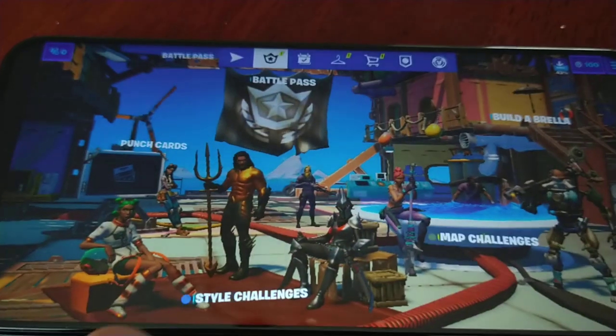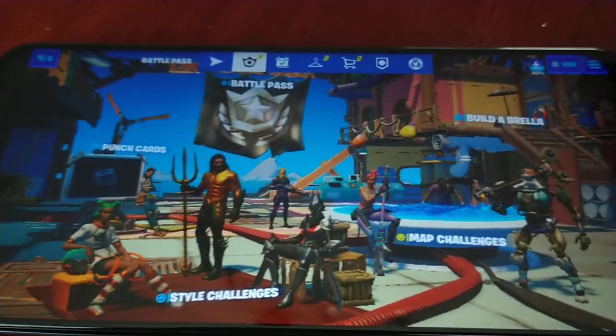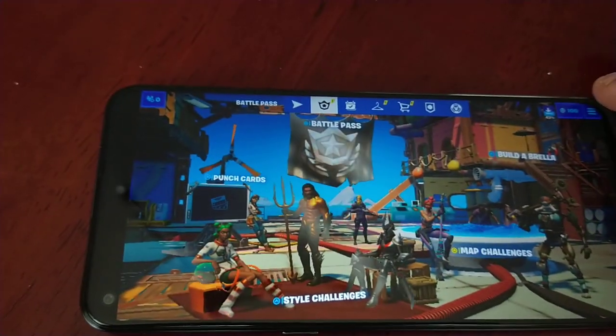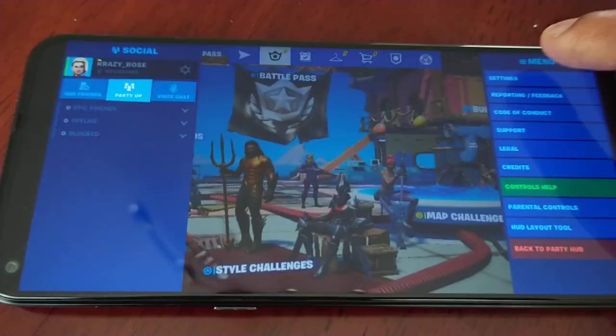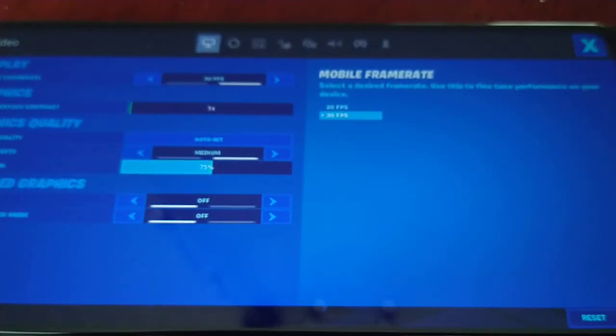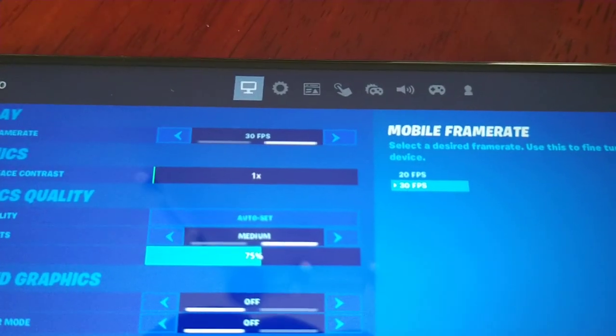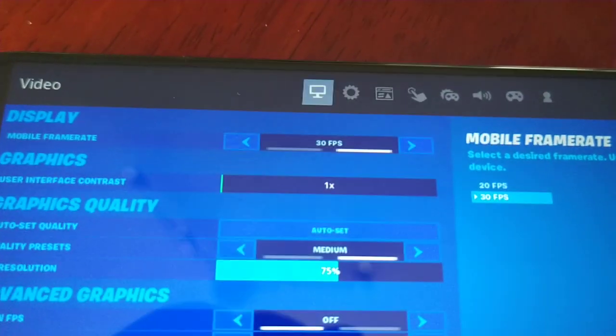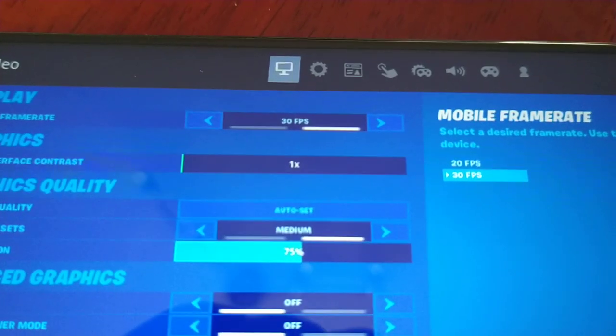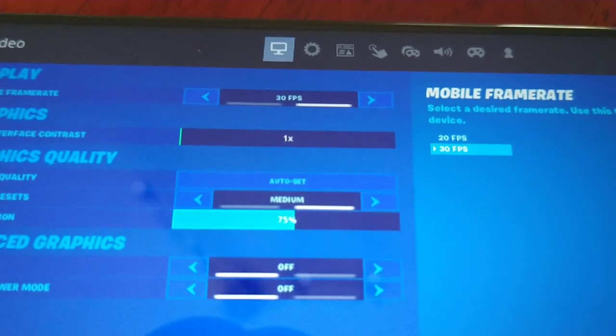Okay, so wait a minute, I'm going to the settings to see what the FPS settings go up to. Oh damn. No 60 FPS unfortunately. 30 FPS.